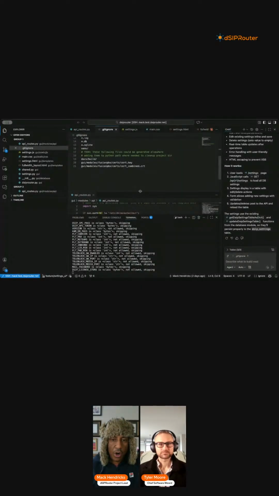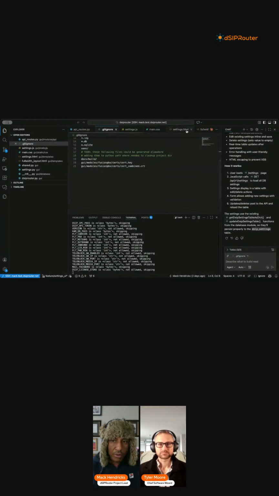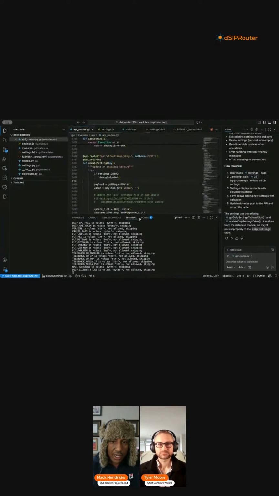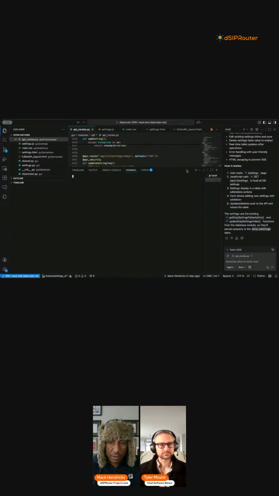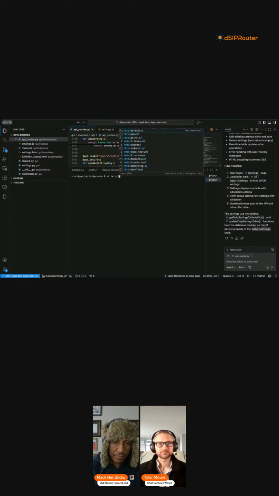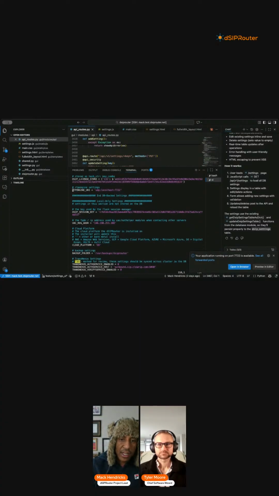For those who know how these things work in Camailio, that's great. But for those who don't, let me just share. Let me open another terminal here. This is my dSIPRouter instance. I'm just going to look at my dSIPRouter settings here.